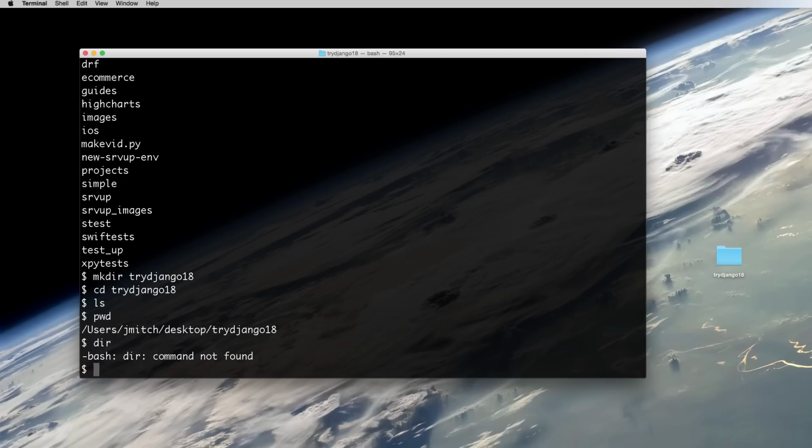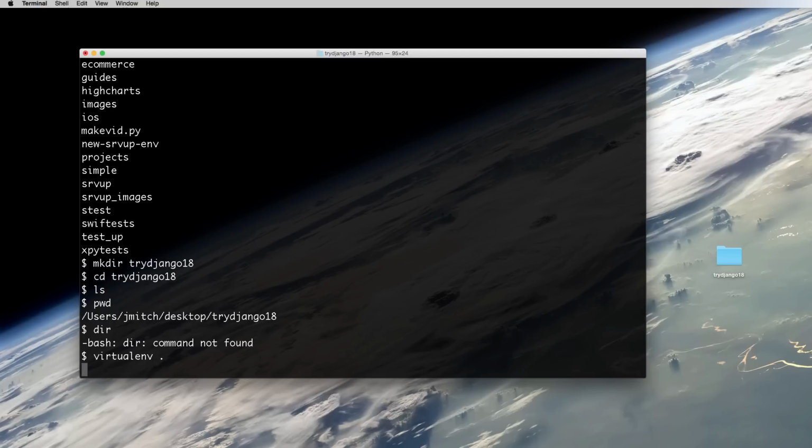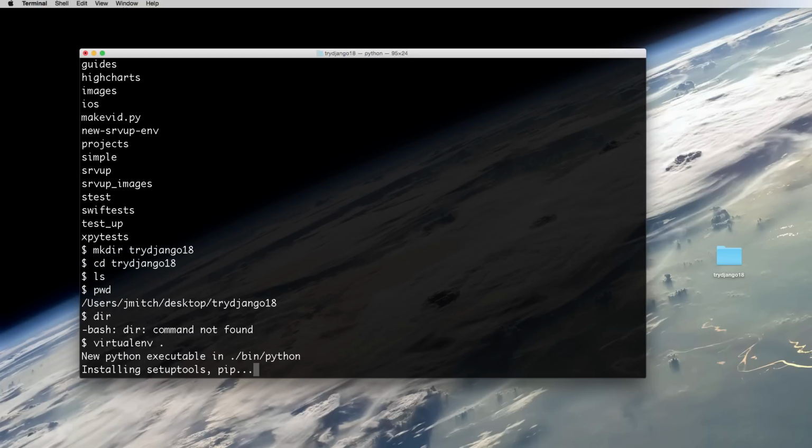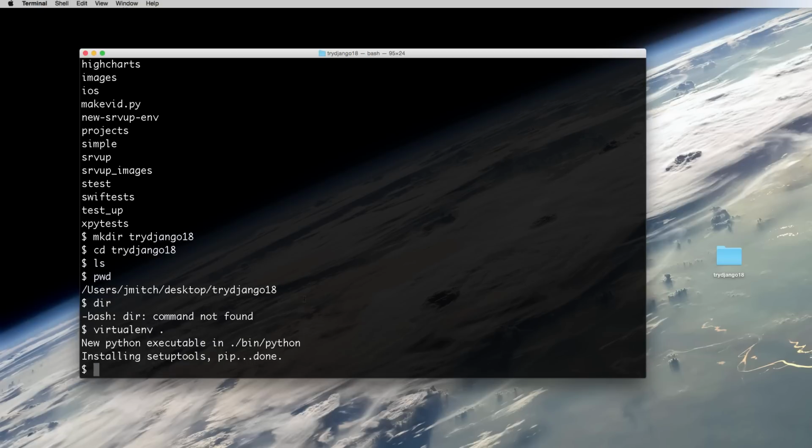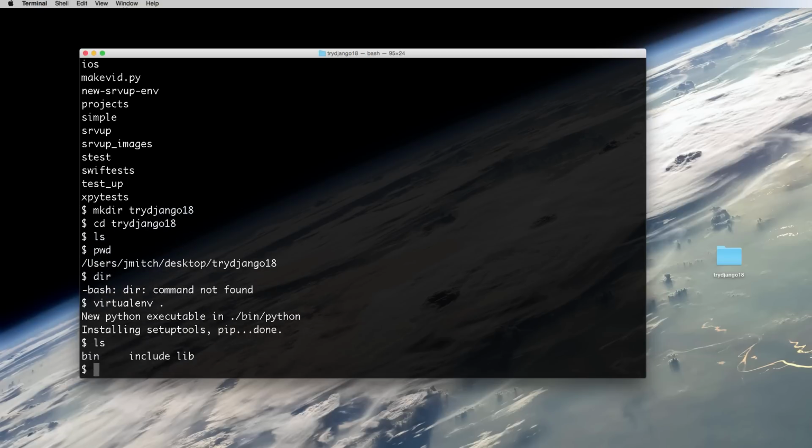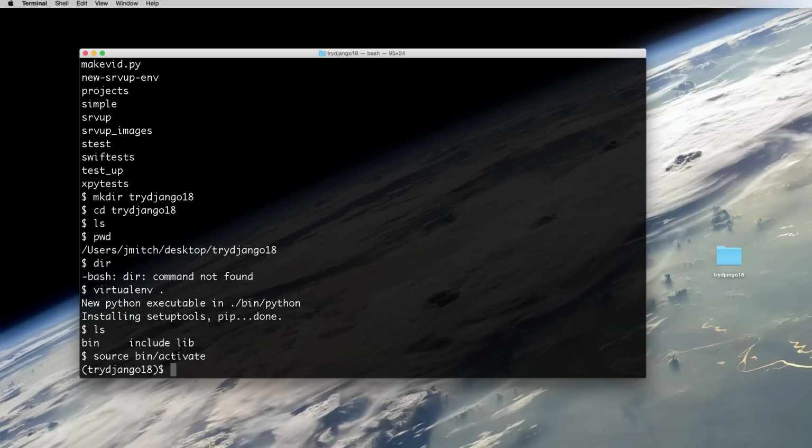So now that we've got this folder, we want to create a virtual environment in it. So I can just do virtualenv, and then just hit period. And that's going to create it within this folder. So I hit enter, and this is creating my virtual environment inside of this try Django folder, try Django 1.8. And then if I list everything out and I activate the virtual environment, activating is a little different on Windows and Mac, so keep that in mind.